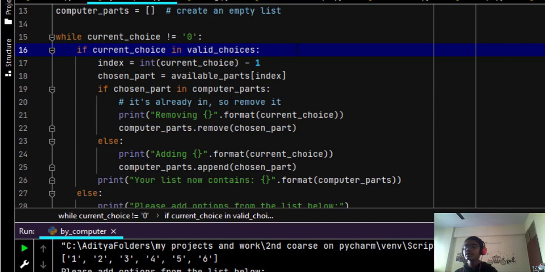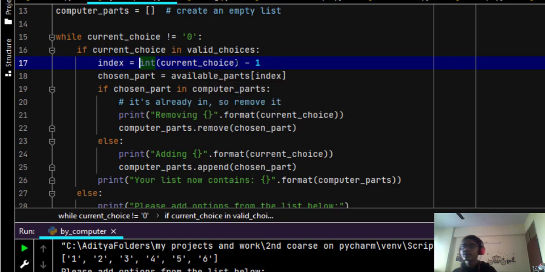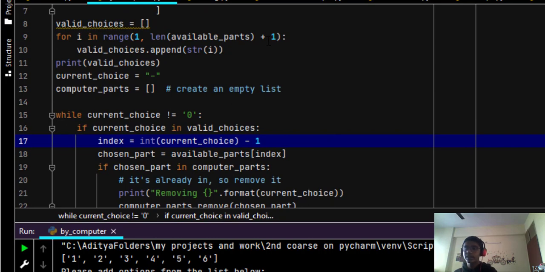So if it is in valid choices, then first we will take the index out of it, then index, then int. As we use str there for string, here we use int. It will convert the number into an integer, and the converted thing would be the current choice. And then we will minus 1, because we want the correct index number. As we wrote here, we added 1, so we have to subtract 1 for calculations in Python.